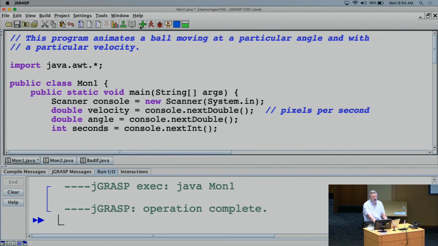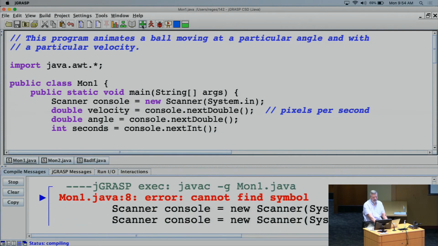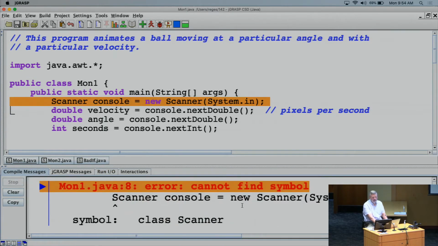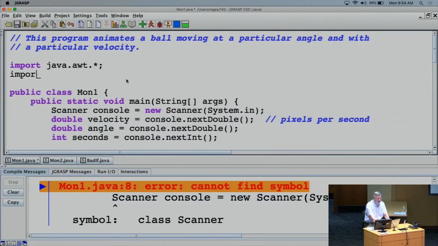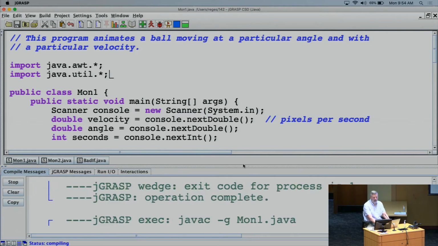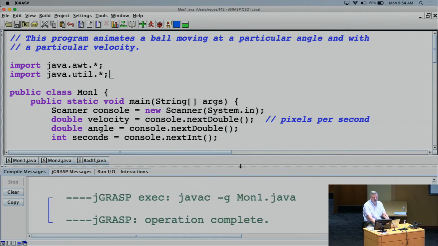So let's go ahead and see if that compiles. We get an error message, cannot find the Scanner. Why can't it find the Scanner? Well, remember there was the import issue. So I'm going to have to come up here and import java.util.*. So you may import from more than one package. We want the AWT things to be able to do the graphics, and we want util to be able to do the Scanner. So we can try compiling, and then we can try running this.